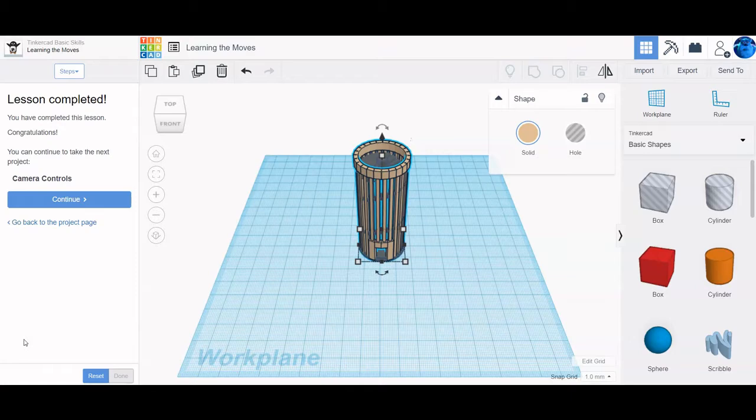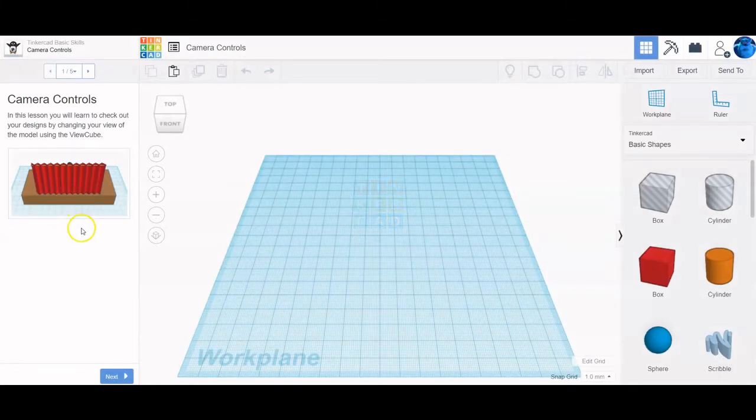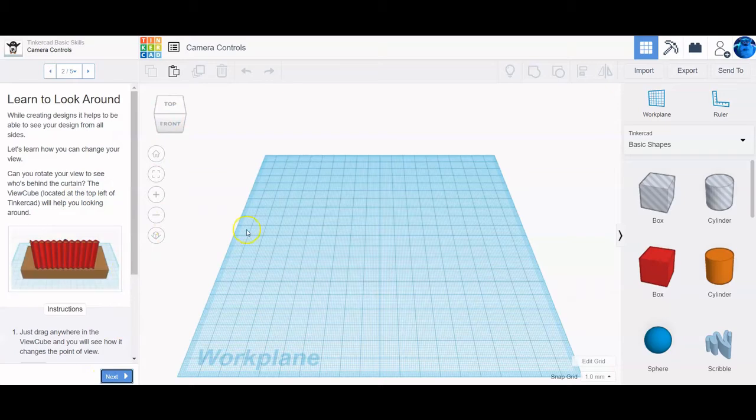We just finished up the Learning the Move lessons, so let's continue to camera controls. Here we go. So in this one, we're going to learn how to move the camera around and check out the different angles that we can view things by using the view cube, which is up here in the corner. So let's go ahead and get started.